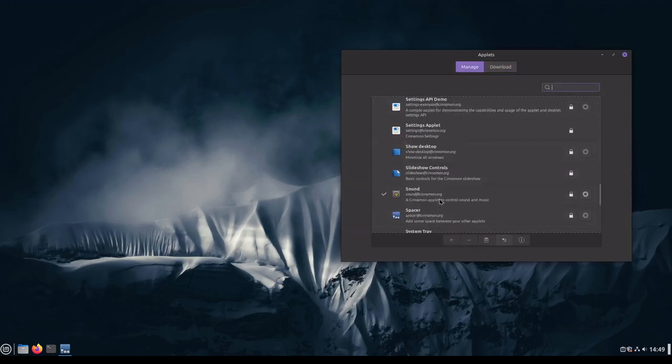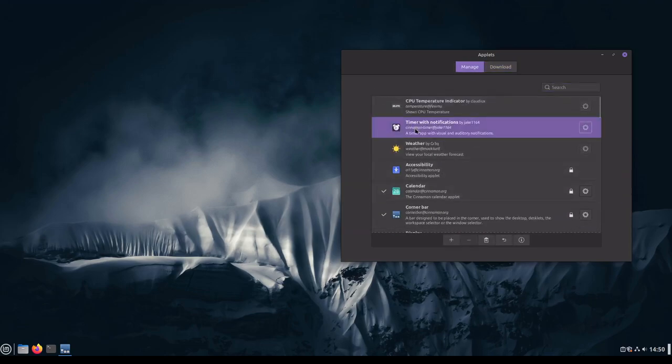Let's go over into Manage. Let's go back up to the top. Here's our timer. Let's add it. So there we go. We get the little stop clock now, or the timer, down here in the taskbar. And that's what an applet is.